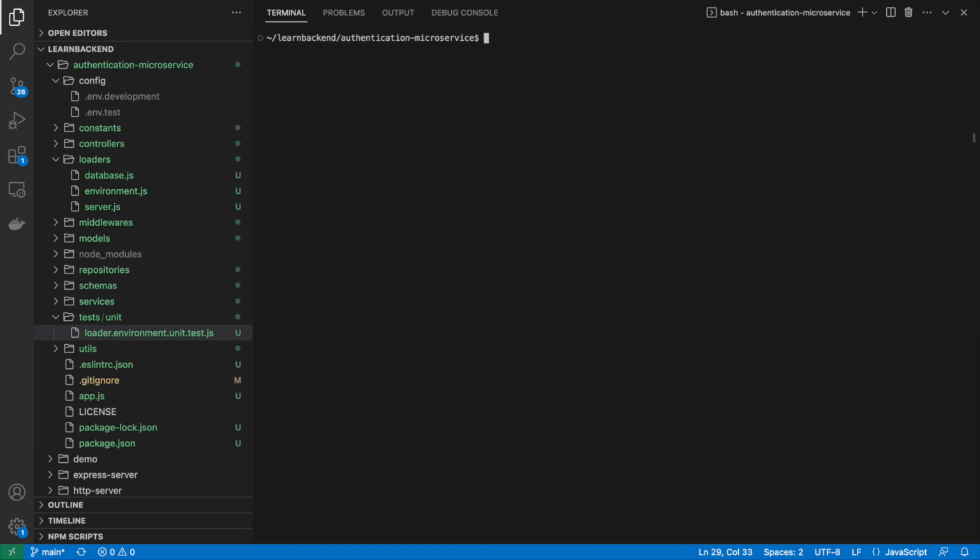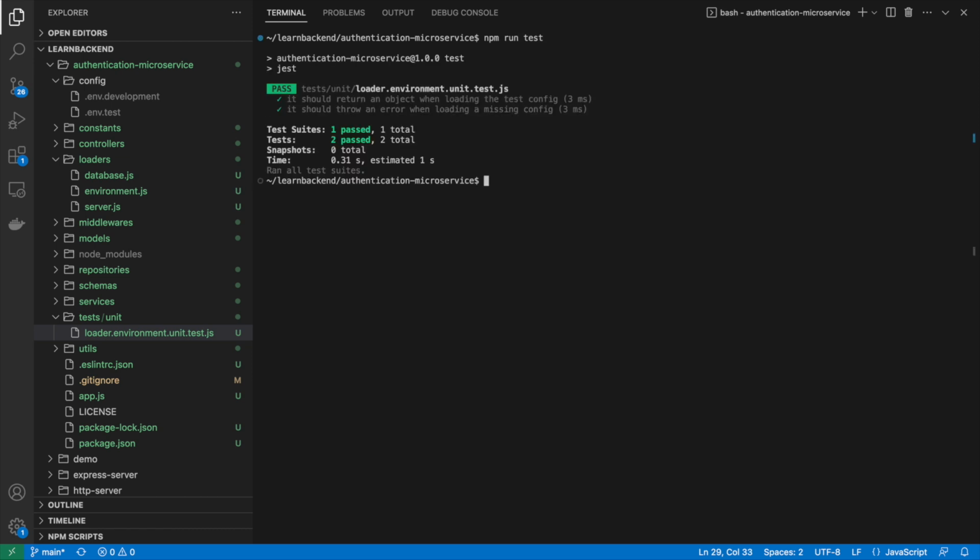Now that both test cases are ready, we can run them using the npm run test command and see that everything is working just as expected.